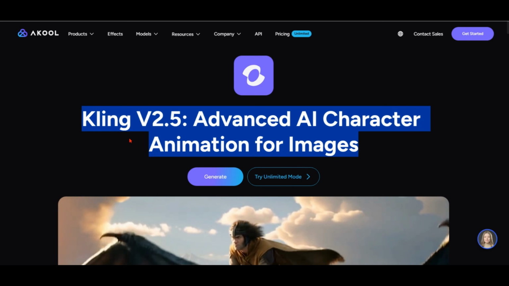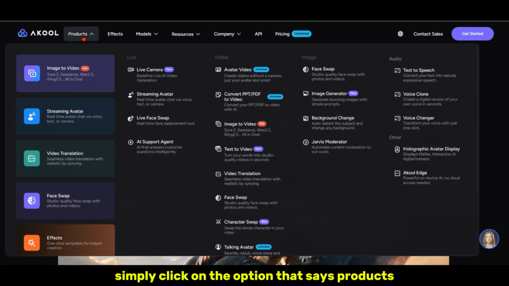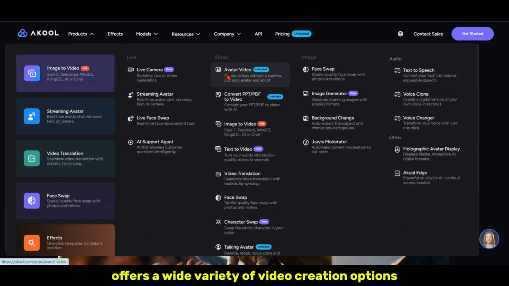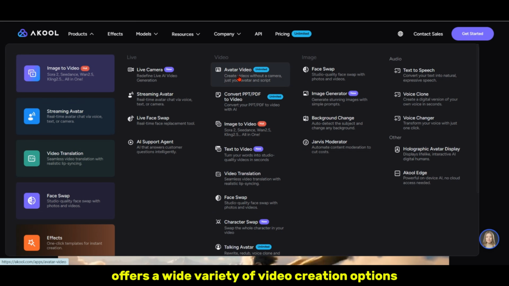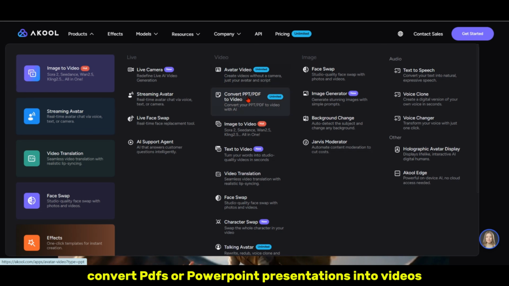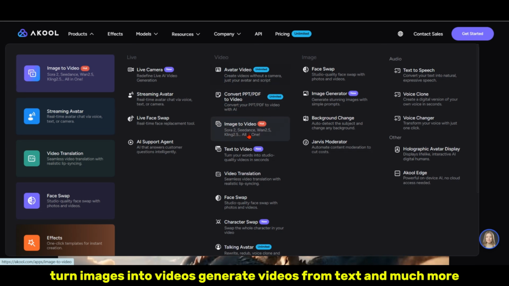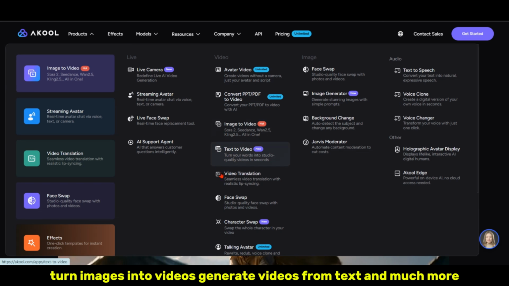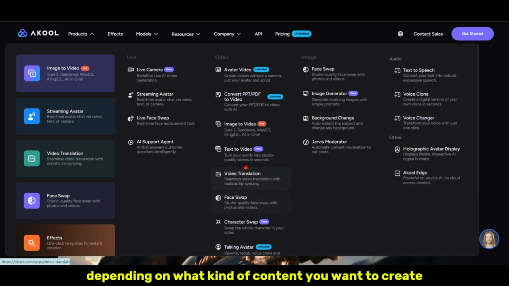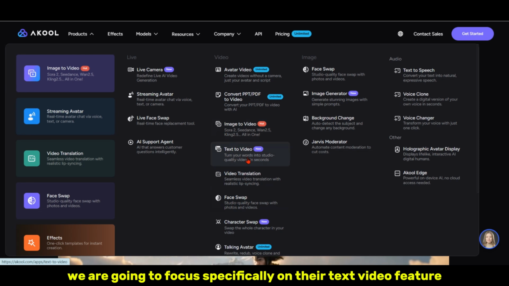On the main interface, simply click on the option that says Products. When you open this section, you will immediately notice that Akool AI offers a wide variety of video creation options. You can create avatar videos, convert PDFs or PowerPoint presentations into videos, turn images into videos, generate videos from text, and much more. This makes Akool AI a very flexible platform depending on what kind of content you want to create. For today's video, we're going to focus specifically on their text-to-video feature.